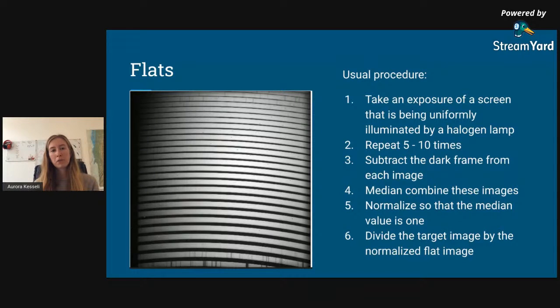Okay, so the usual procedure for the flats is you take an exposure of the screen that's being uniformly illuminated, and it's usually being illuminated by a halogen lamp. And again, to make sure that we don't take one weird exposure, we repeat this 5 to 10 times. And then for each of those 5 to 10 images, like I said before, you want to subtract the dark frame from each of those. And then you combine all of those together in the same way that you combined the darks using a median combine.